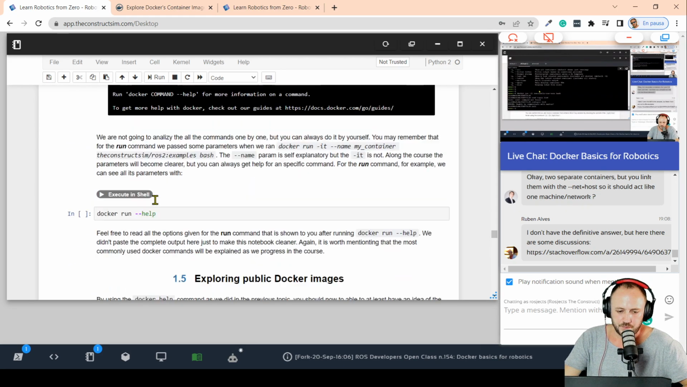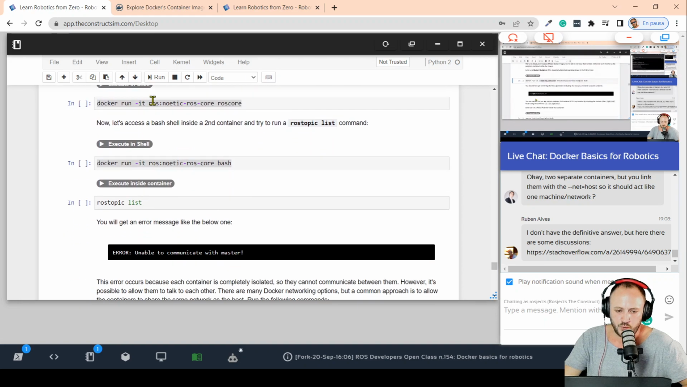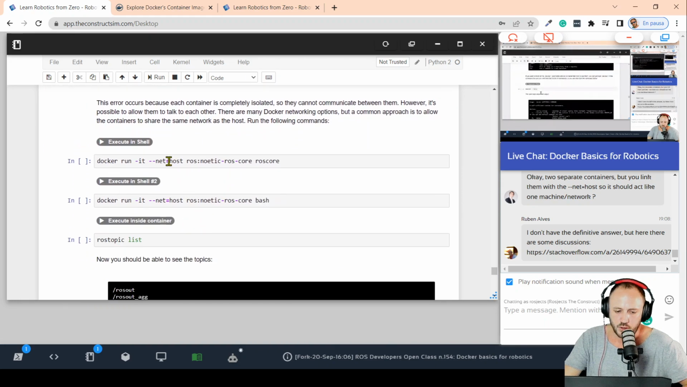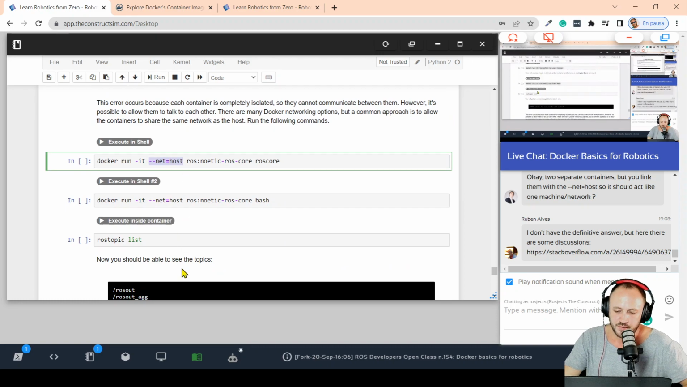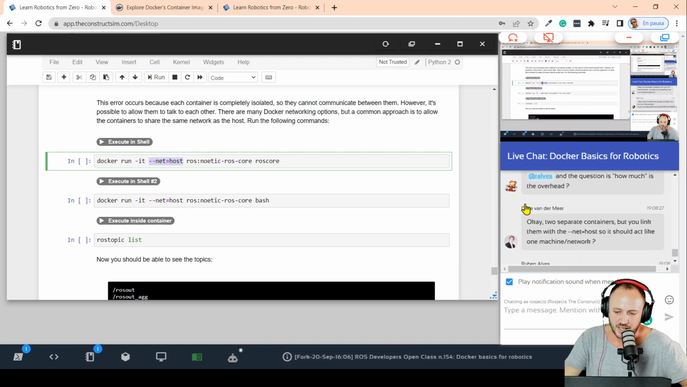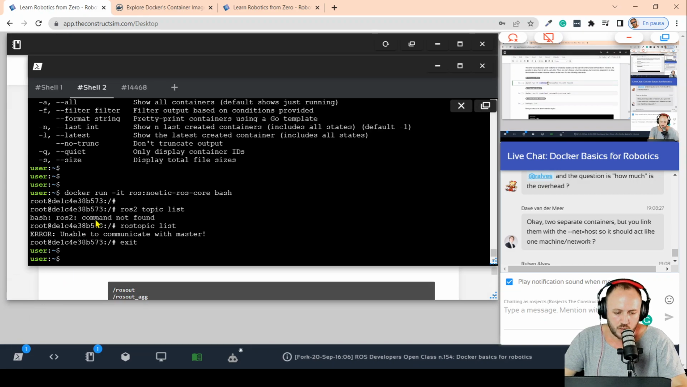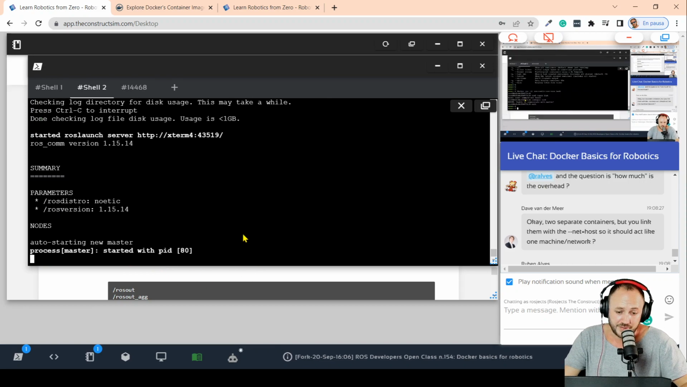Down here in the final demonstration, we are doing something. After we get this error, we add this option, net host. And what are we doing here with this specific parameter? Exactly what Dave is saying: we are telling the containers to use the same network as the host machine. So let me run again the command with this net host option. Now this container is going to use the host network.